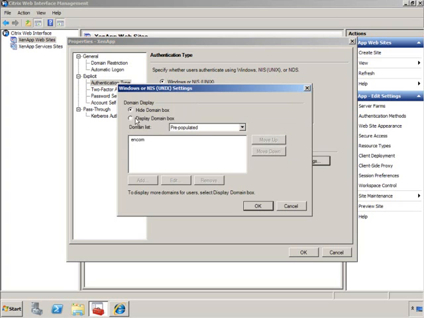Now if you wanted to, it could pre-populate it, but you could have the domain box displayed so that users know which domain they're connecting to. This could be useful or not depending on the environment. If you're in an environment where there's only one domain and users don't know or don't care about the domain, then there's really no point in displaying the domain box.